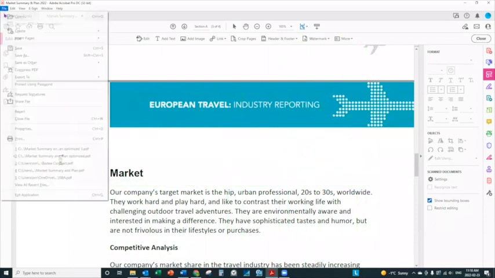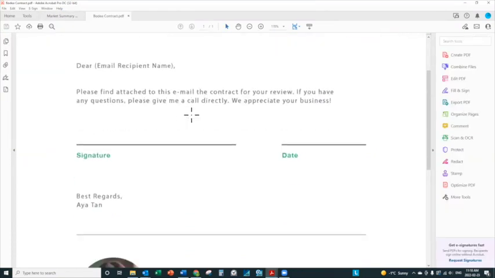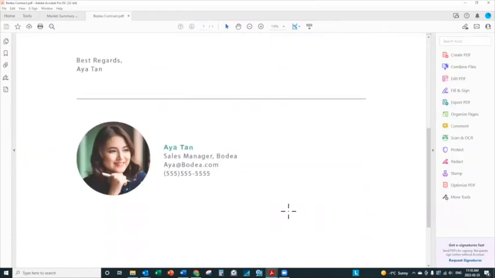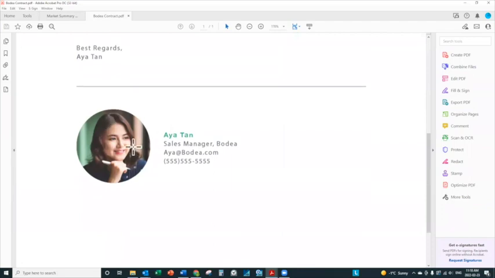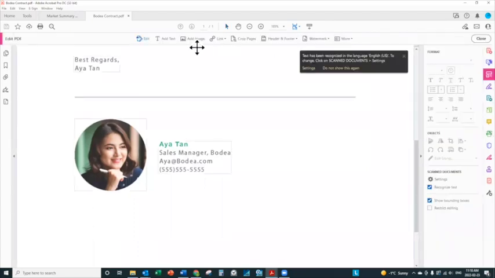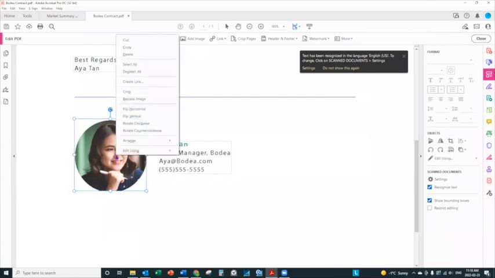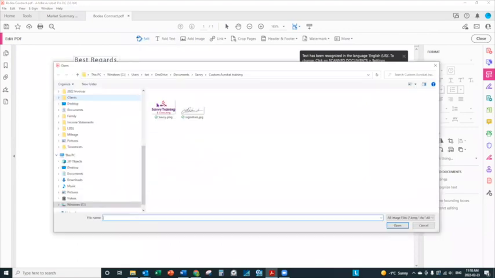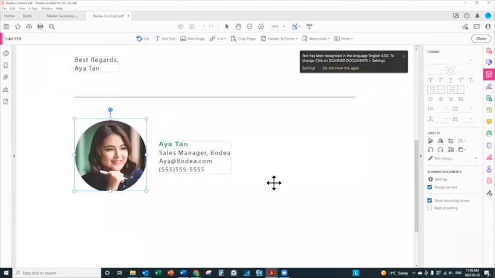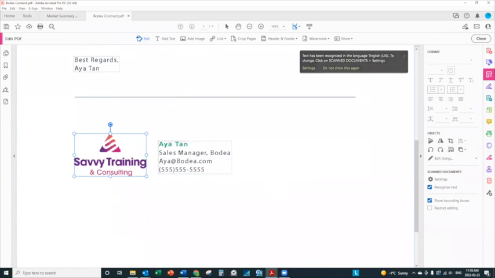Now I'm going to go to my contract. In this contract, there's an image here. Instead of adding an image, I can actually replace an image. So I want to replace this image. To do that, I'm going to click the Edit PDF option first, so I get the toolbar, and then I'm going to click on this image and right click, and there'll be a Replace Image option. Now I'm going to choose that same logo, and now I have replaced the image. So instead of deleting and then reinserting, you can actually replace it.